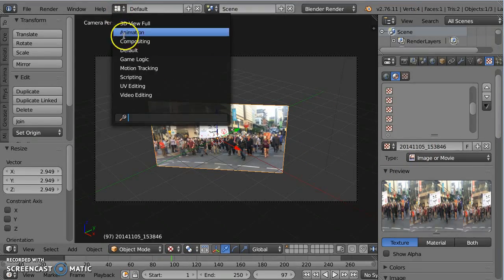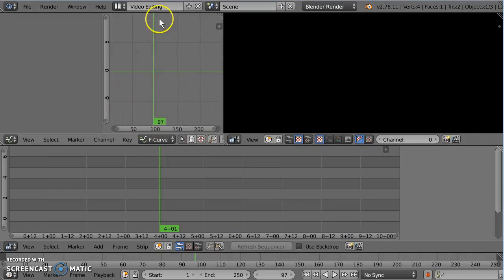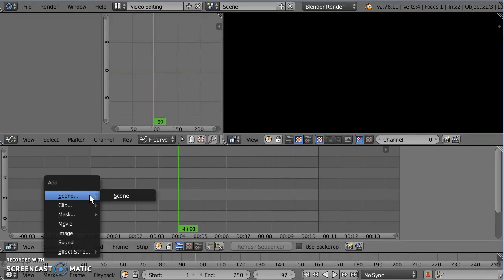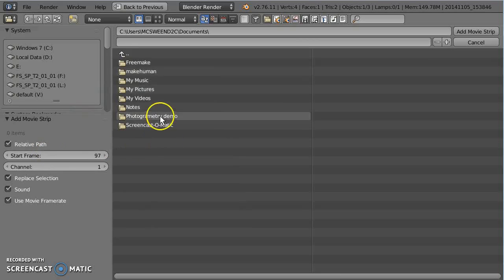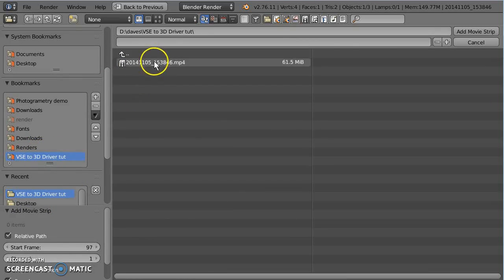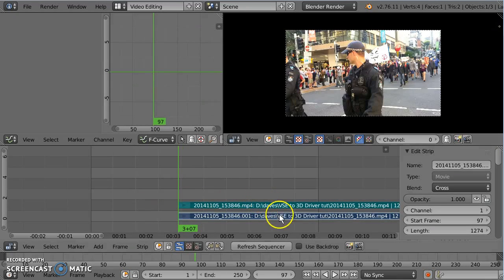Now we'll head back into the video editing mode. So we go up to the layout window and we select video editing. Now down here we want to add our video strips so we can determine when in time the video should occur. So let's grab a movie, same movie, this one.